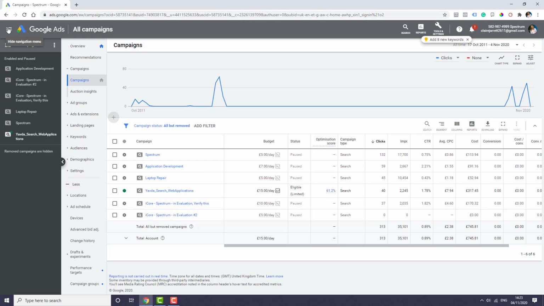So just as a brief overview, that is an example of an account set up by an agency that isn't doing the best of jobs. There are a few changes that I would suggest you go back and talk to them about.